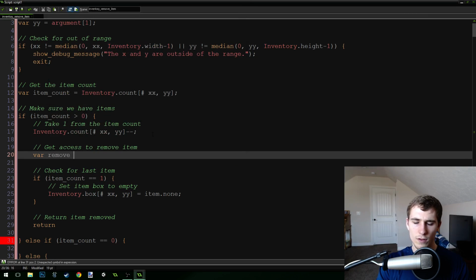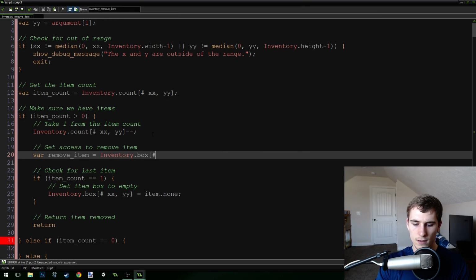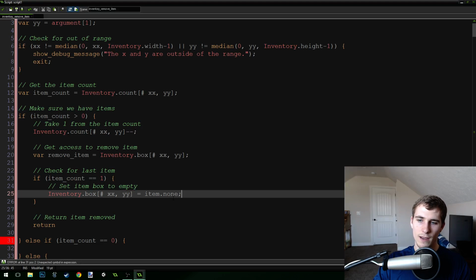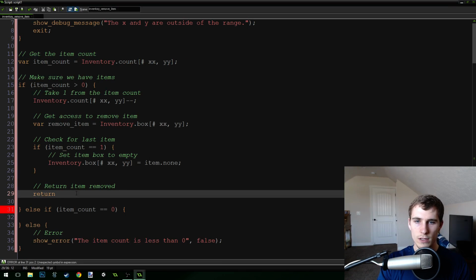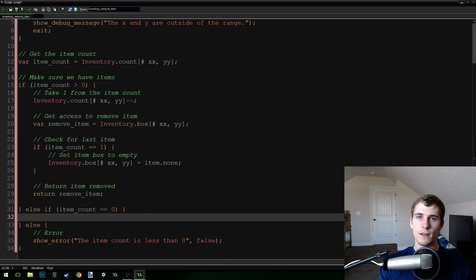Var remove item equals inventory dot box xxyy. We need to get access to it before we remove it right here, before we set it to none, obviously. And then we can return remove item. Now, if the item count is already equal to 0, then there's not an item to remove, so we can just return none.